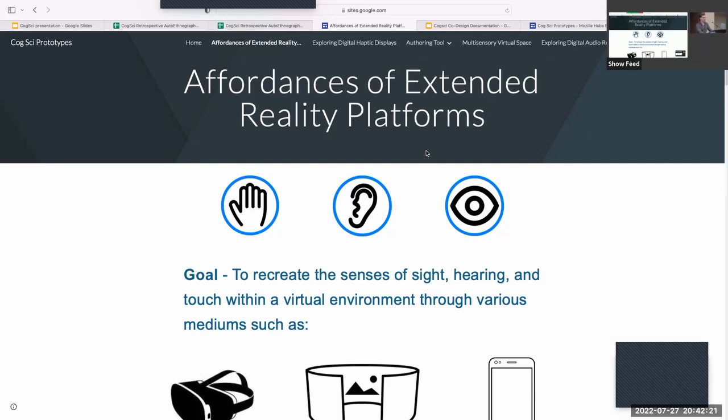The main sections I'm going to be covering today are the affordances of extended reality platforms. Then I'm going to explore digital haptic displays. And finally, looking at some tools that we made in the last couple of years during COVID that make some of these digital platforms possible and allow you to be the author inside that place. The first one is the affordances of extended reality platforms.